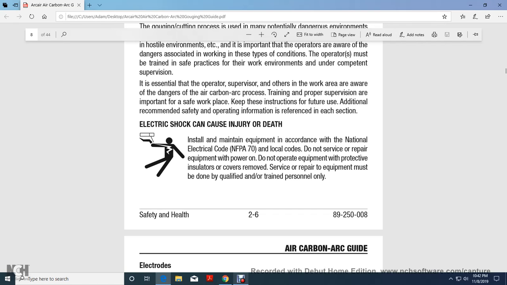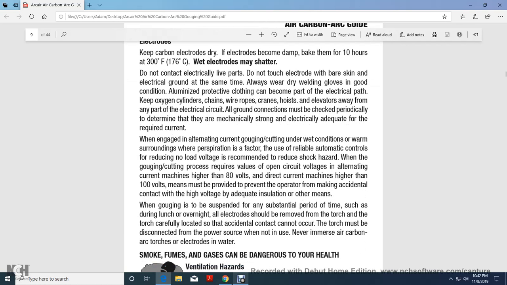Electrical shock can cause injury or death. Install and maintain equipment according to the National Electrical Code and National Fire Protection Association 70 and local codes. Do not service or repair equipment with the power on. Do not operate the equipment with protective insulators and covers removed. Service and repair of the equipment must be done by qualified, trained personnel only. Keep carbon electrodes dry. If electrodes become damp, bake them for 10 hours at 300 degrees Fahrenheit.